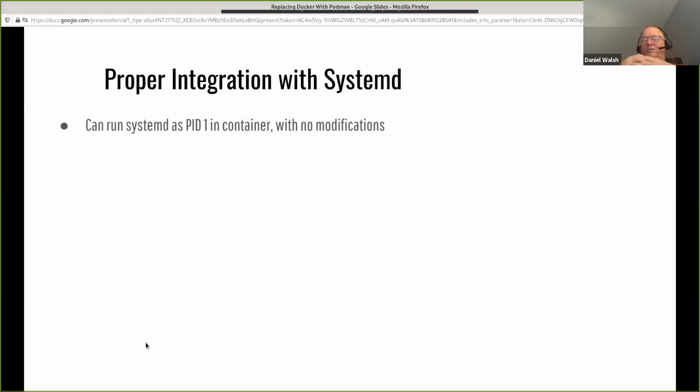So if you want to run a systemd based container on your system, using standard unit files and stuff like that, you just run Podman run that container, and it'll just work. You don't have to do any special options or anything else. So we have proper integration there. We also support sd_notify. For those that don't know, sd_notify is a way for a service, say you're running a service inside of systemd, to tell systemd that you're ready to receive connections. If you run a database that takes 10 seconds to start up, you don't want to start accepting connections until the machine is completely up.